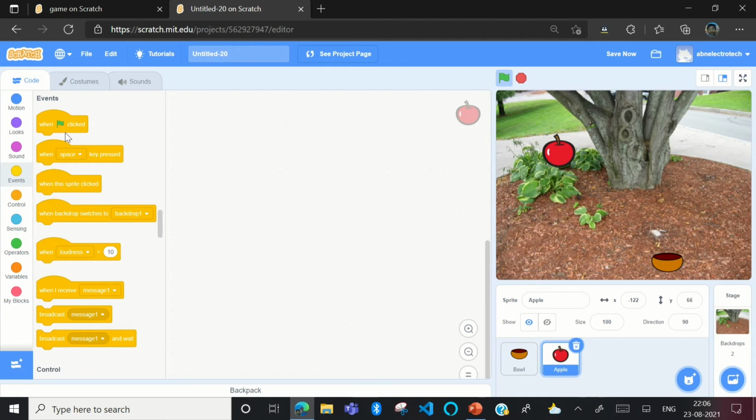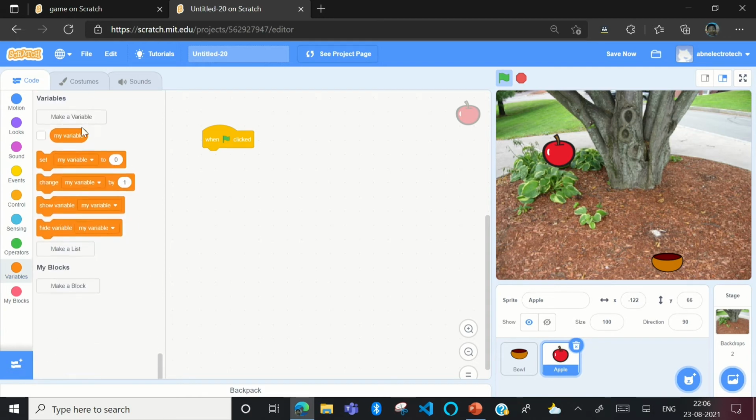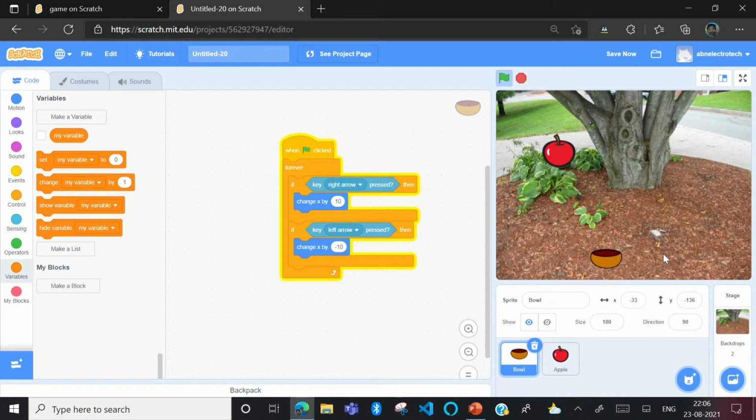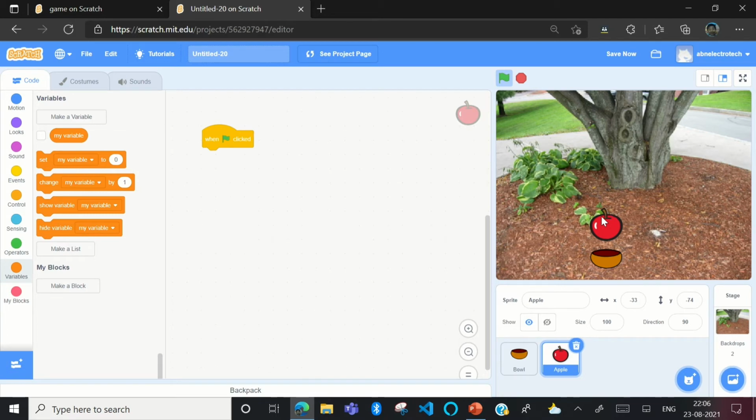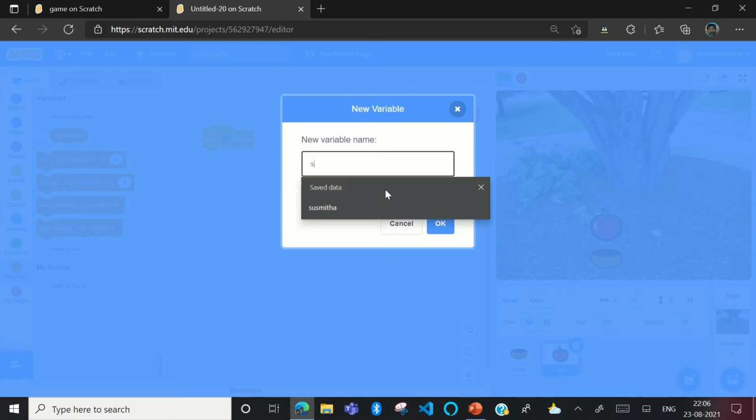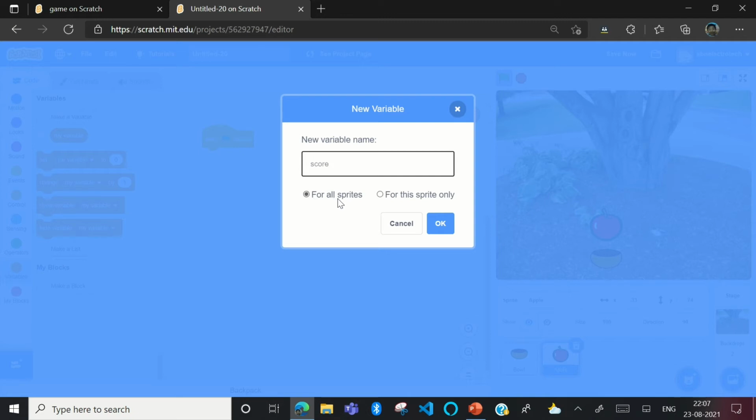At first I'm just giving when flag clicked, I'm making a variable called score, right? I'm making a variable for score because when the apple touches the bowl, there must be a variable called score, so that the score can change to 1 2 3 4 extra. So making a score, like SCORE, and you need to choose for all sprites and click on the OK button. Yep. Okay. And you will see the score button.